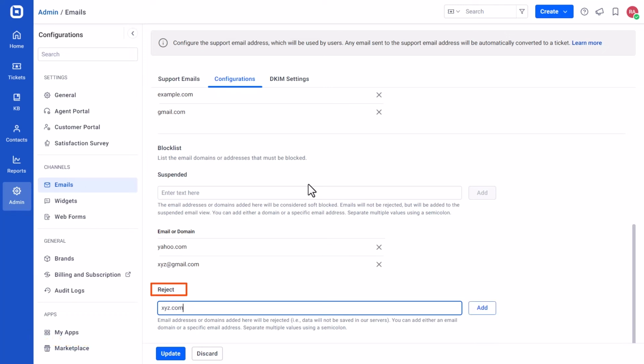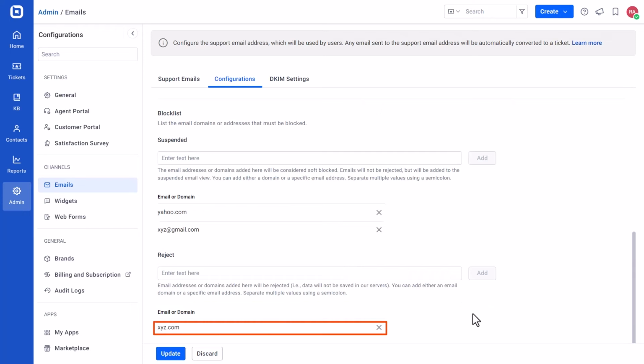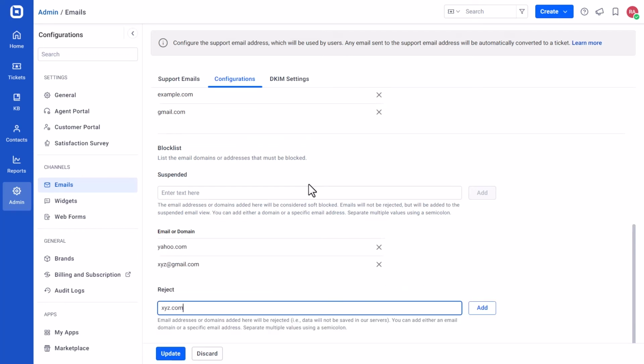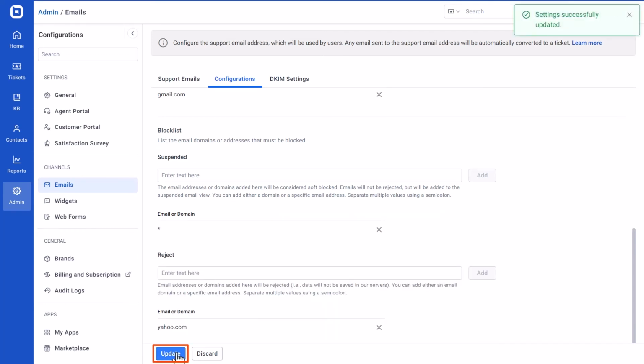Reject is a hard block. Email addresses or domains added here will be rejected. As these emails are denied, you cannot keep any logs for them. The wildcard symbol is not supported for the rejected cases. Click Add to add a domain or email address and update to save your changes.